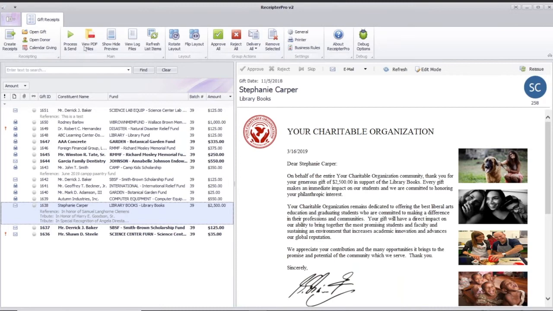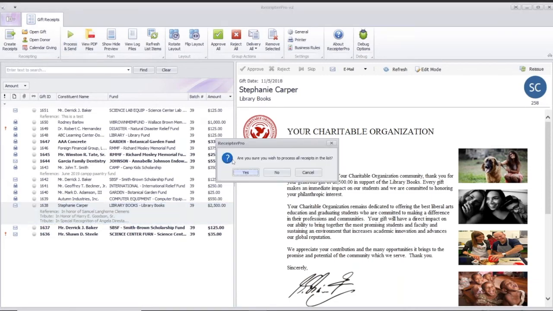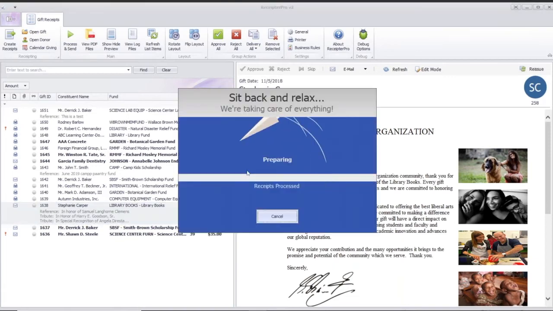So what you can do when you're ready and you've looked at these and they all look correct, you click this process and send button. So I'm going to go ahead and click that. And ReceipterPro is going to ask us if we're sure that we want to process these receipts. So what it's going to do is it's going to start printing and start emailing these receipts out. So I'm going to say yes, everything is ready.